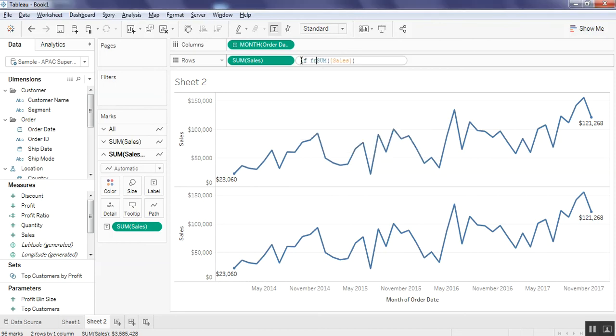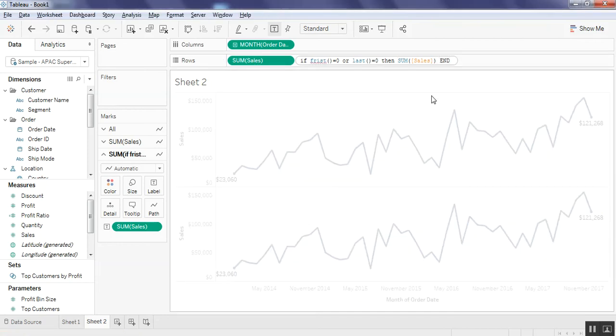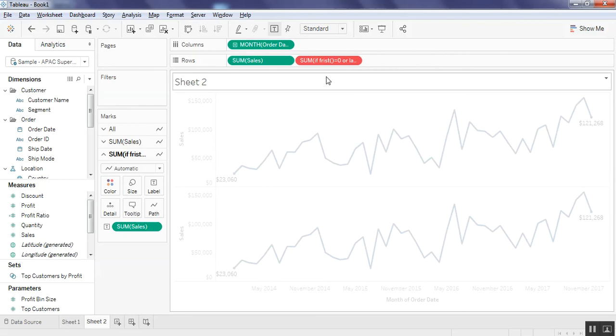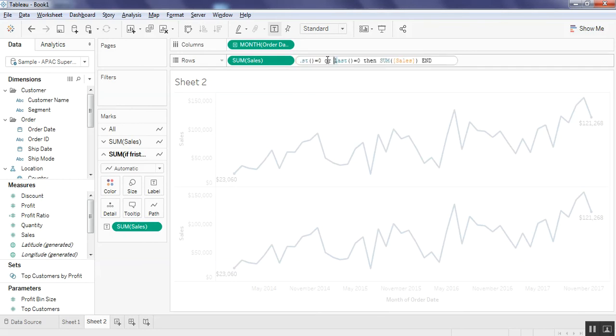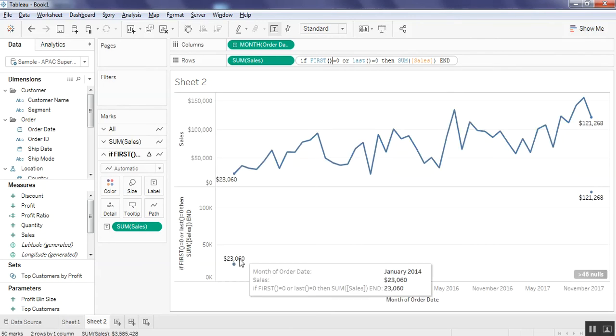So if I say if first equals 0 or last equals 0, then sum of sales, and I could say end, control enter. Oh, I've spelled first wrong. First. Alright, so we control end now. Now we get our 2 little dots.